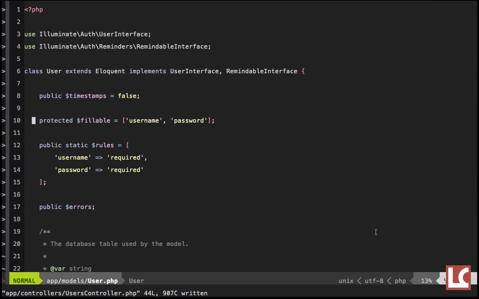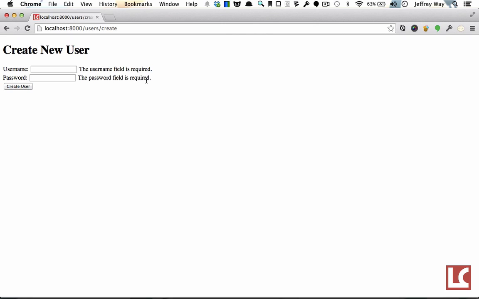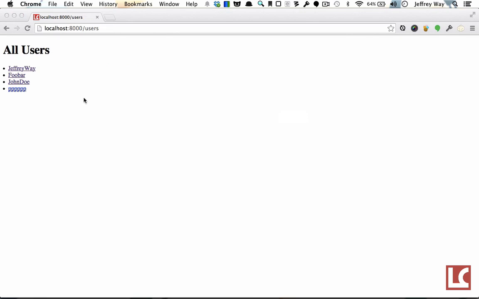So let's go ahead and try it out. If I click the button, sure enough, the validation is still working. But now if we provide a dummy username and password and click create user, there we go. We're still getting the exact same thing.